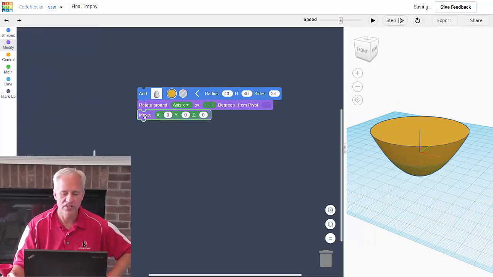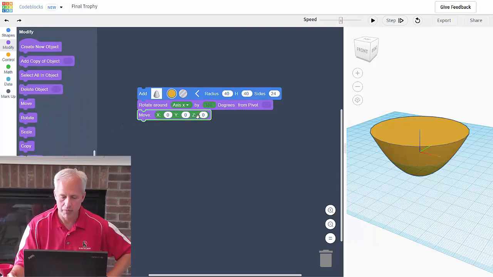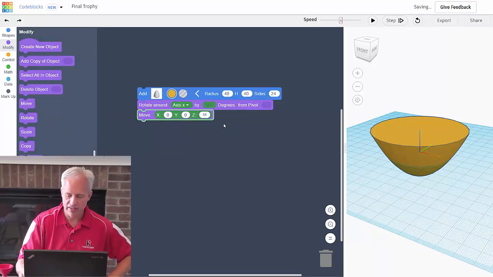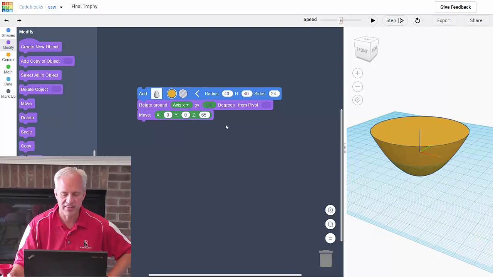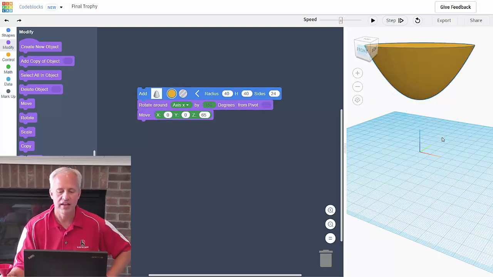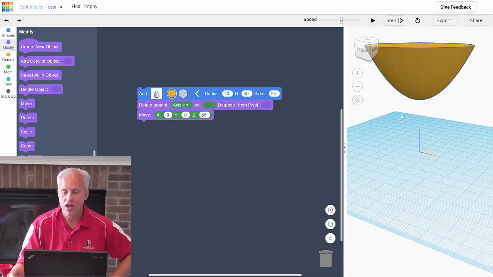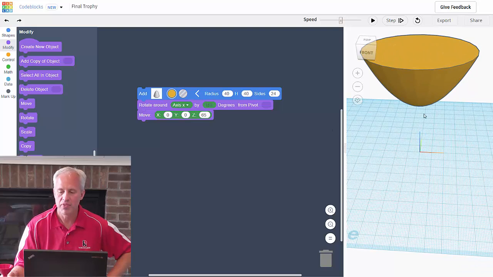The next thing is it's too low for me, so I'm going to move it up. I know that this is kind of a weird number, but I'm going to move it up 65. So what that did is, by being up 65, it made the top of this thing be at 85. So the height is 40, half of 40 is 20, 20 plus 65 is 85. So that's where it's at right now. So that's going good.